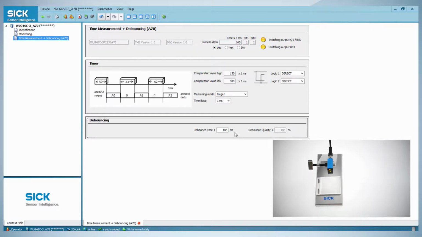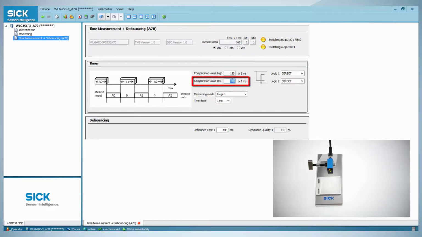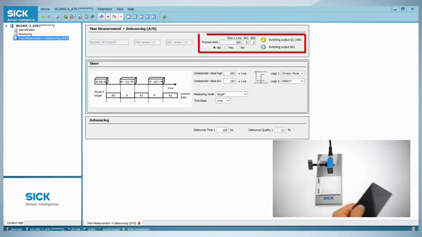The sensor currently has the following settings. The comparator value low is set to 150 milliseconds. The comparator value high is set to 200 milliseconds. The logic function 1 is set to window. The measuring mode is set to target. With these settings, the sensor gives a high signal if the time measured is between 150 and 200 milliseconds.